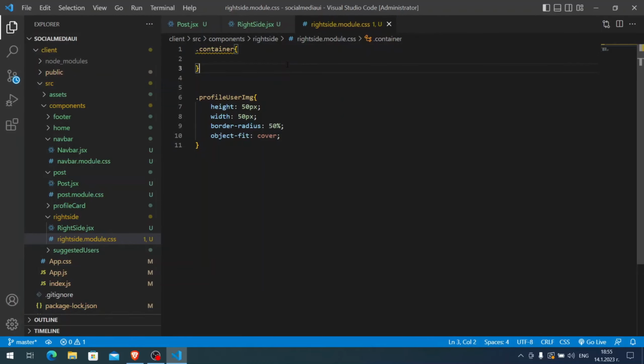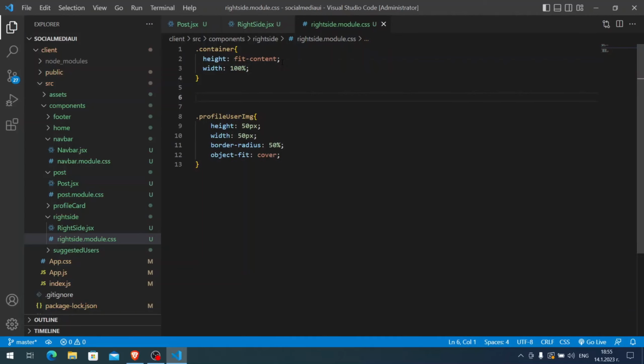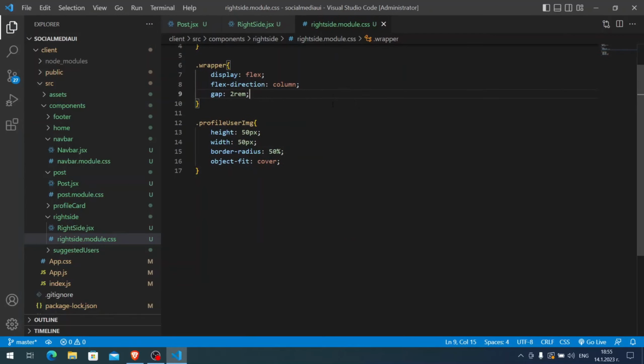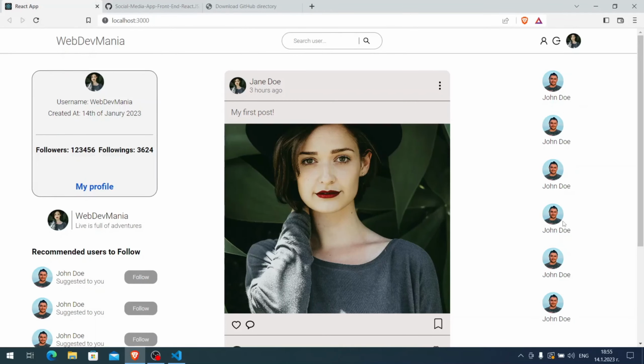So okay, right now I don't have a typo. So height is going to be of fit content, then a width of 100%. This is just for the container. Then dot wrapper is going to receive a display of flex, flex direction of column, and gap of 2 rem. This is for the wrapper. Let me see how it's looking.